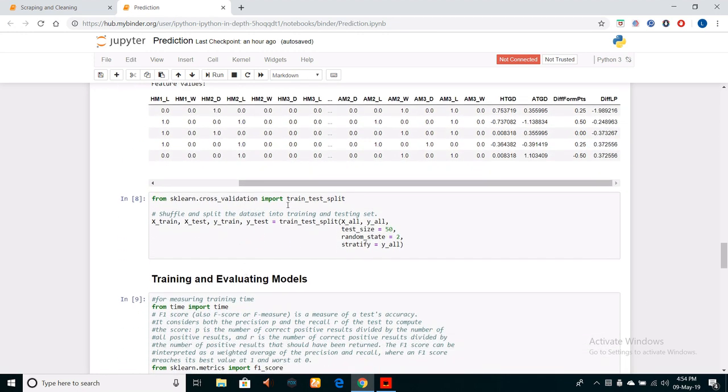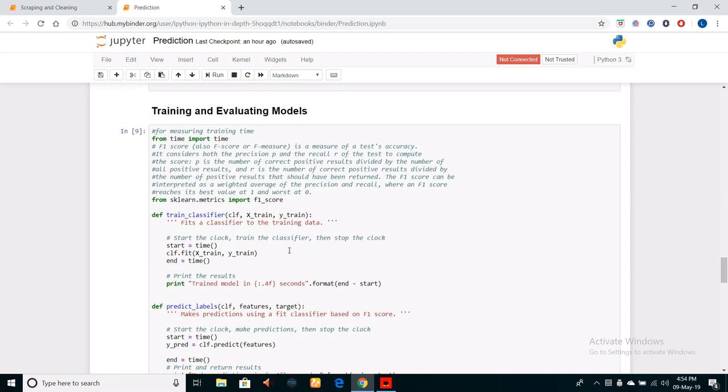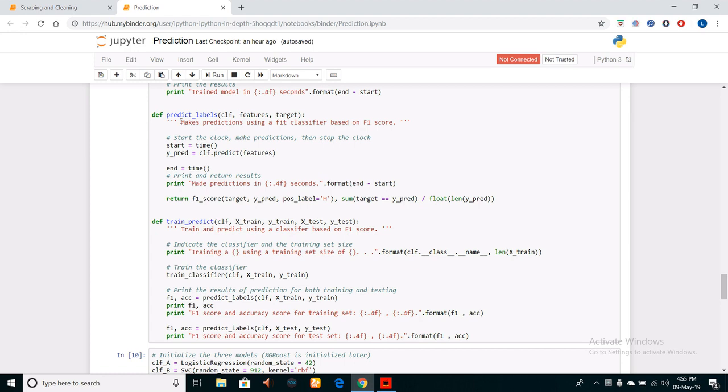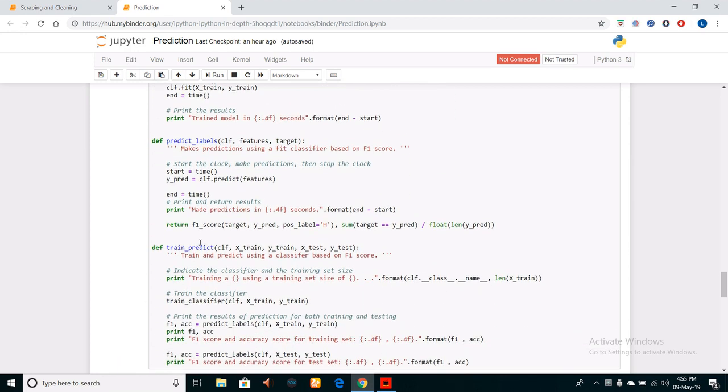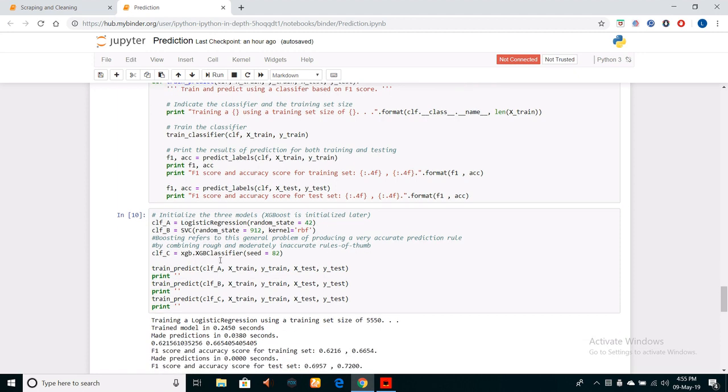So now the validation: import train test split, and cross validation. We did training and testing. We used 3 algorithms as mentioned earlier: logistic regression, then SVC, then XGBoost. So this is predict labels, train classifier, train predict, analyzing the 3 models. XGBoost is initialized later. So first logistic, then SVC, then XGB.